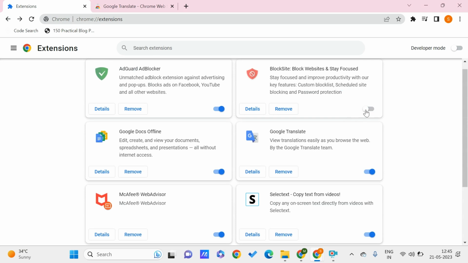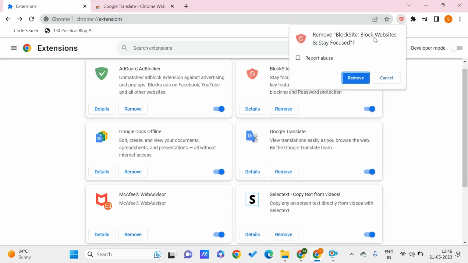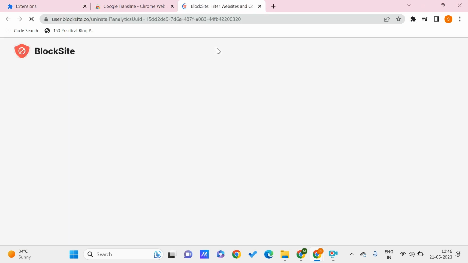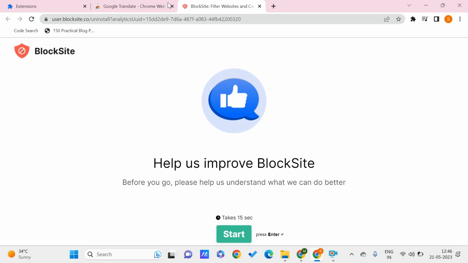You can disable a extension for a certain period of time by using this. Just disable or enable a particular extension temporarily, or let's say you want to permanently remove an extension you no longer need, you can delete it by clicking on this Remove option. It will ask you for reconfirmation, so click on Remove. Now it is successfully removed.